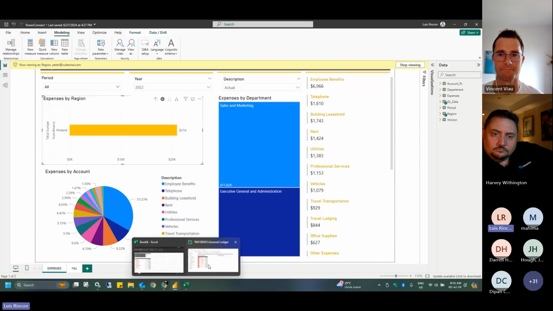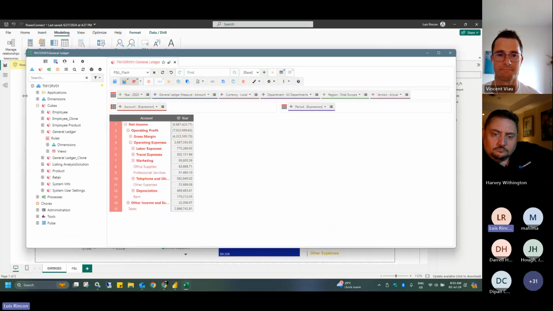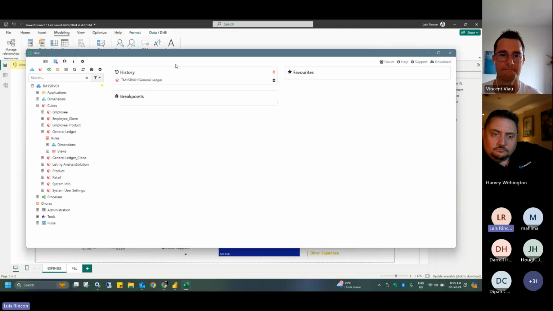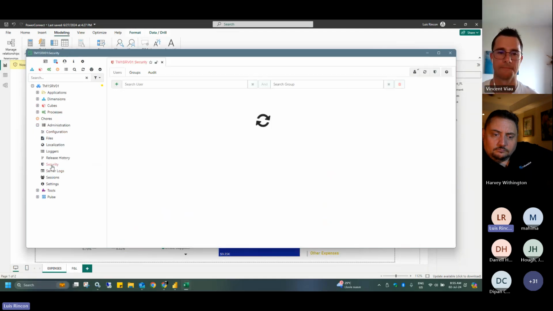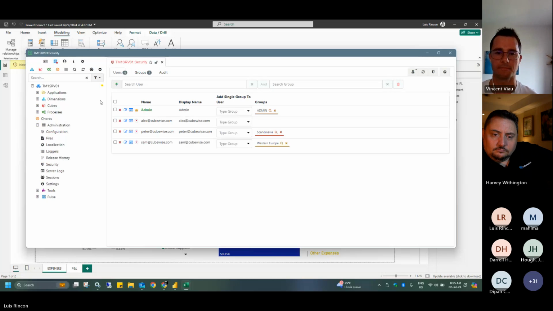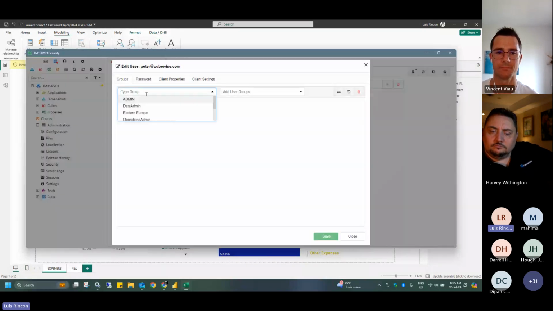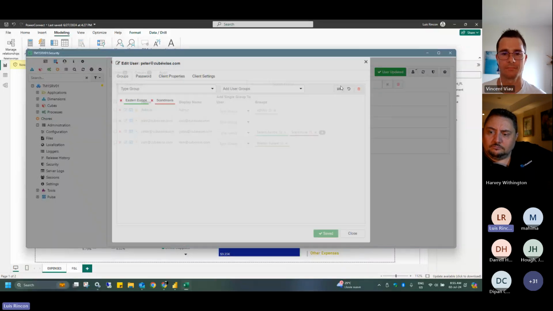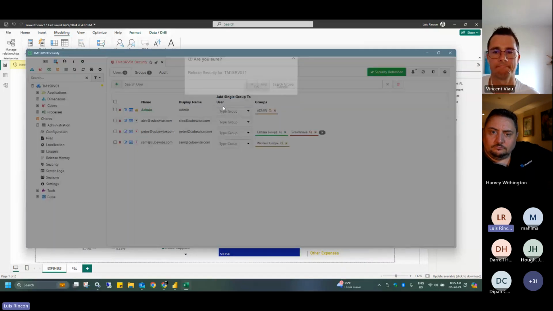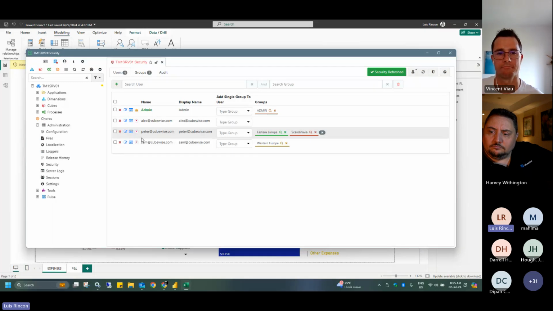And just to prove the point, if I go back to Slice or Arc, let me just close that cube, and I go to administration and go to security. Now you can see I have my user Peter, who is only part of that group called Scandinavia. But let's add Peter, and maybe I'm going to assign Eastern Europe to Peter as well. Just do a quick save, refresh security, and I'm ready to go.